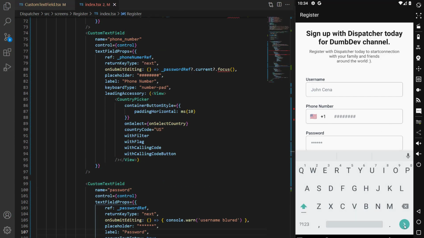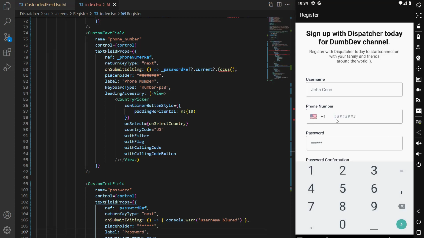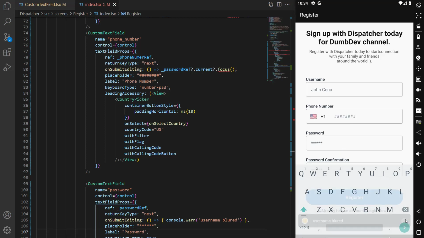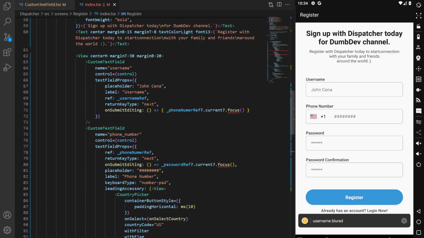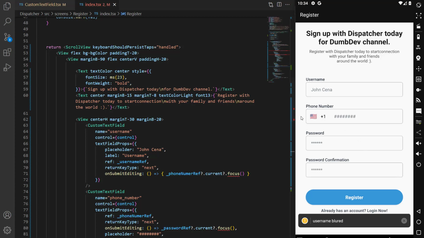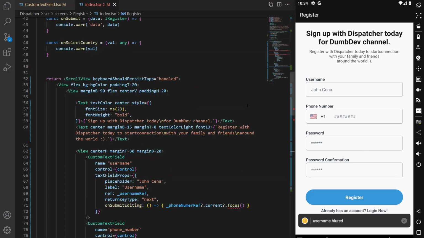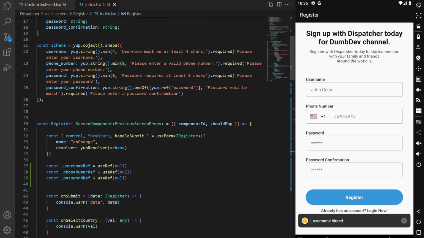Here you can see it is the next button. So when we click next, it will focus on another input. See? So how to do this dynamically? It is pretty hard, so I'm going to do this dynamically. So first we have to create a dynamic ref.